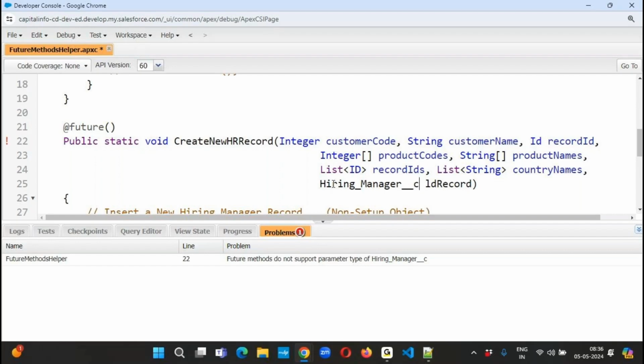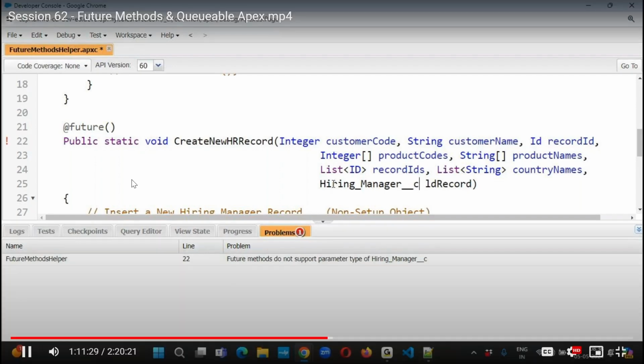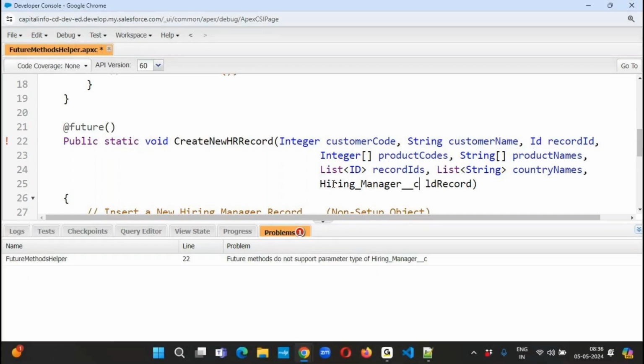Okay, next. Second drawback, the second problem. The future method doesn't support a chaining mechanism. Chaining mechanism means what here? Chaining in the sense of calling one method from another method. That means we can't call one future method from another future method here.